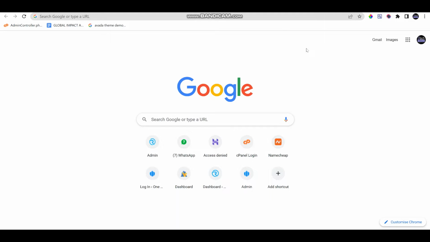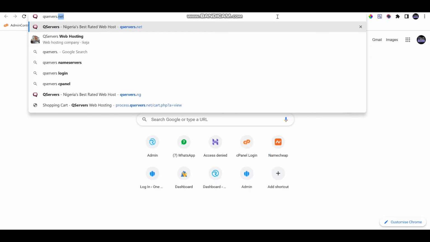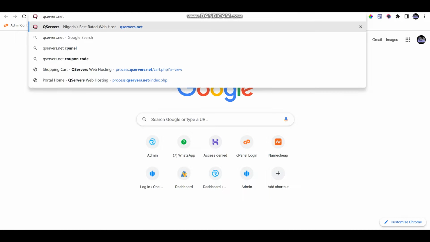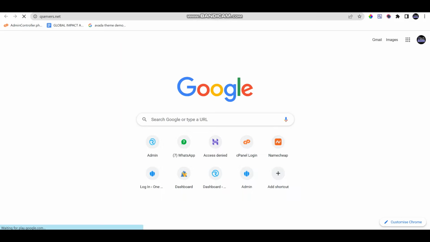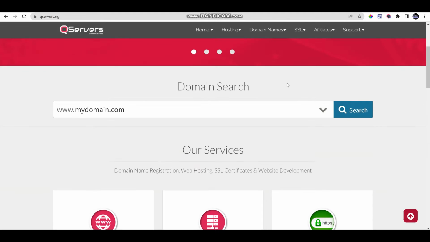So let's begin. I would go to qservers.net. For this purpose, I am buying a domain name for a client. The domain would be apcarglobal.com.ng. It's a .ng domain, which is native to Nigeria. That's why I'm using qservers.net.